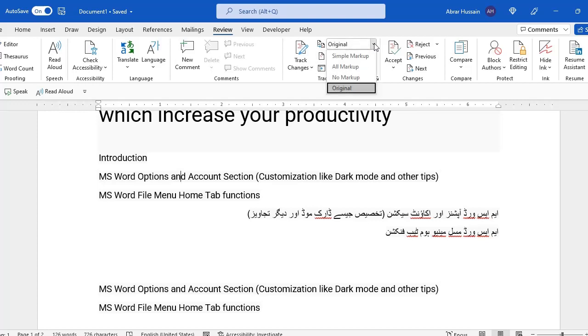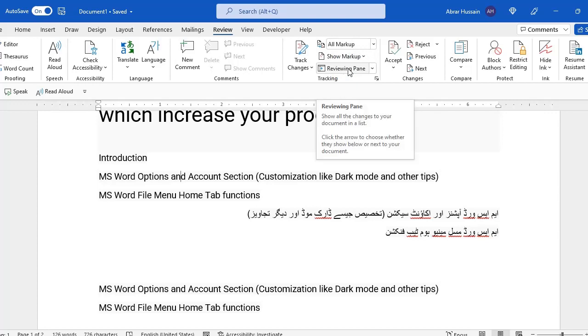Sometimes it's difficult to see whether the track changes version is good or the other one. So you can click original and then go back to simple markup. Original is the initial, previous one, and simple markup is the one edited with track changes. So you won't see those red lines, etc. Here you can see the final product and here the original one. But if you want to see everything, the changes and the original also, then choose all markup.